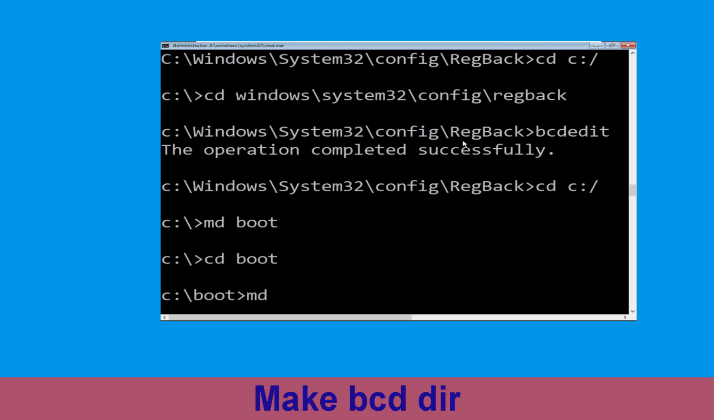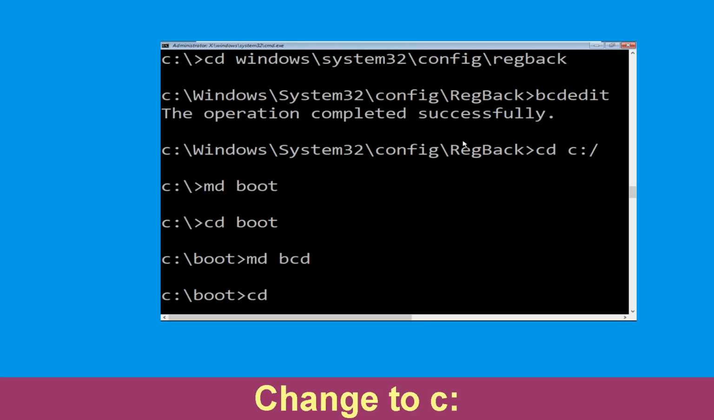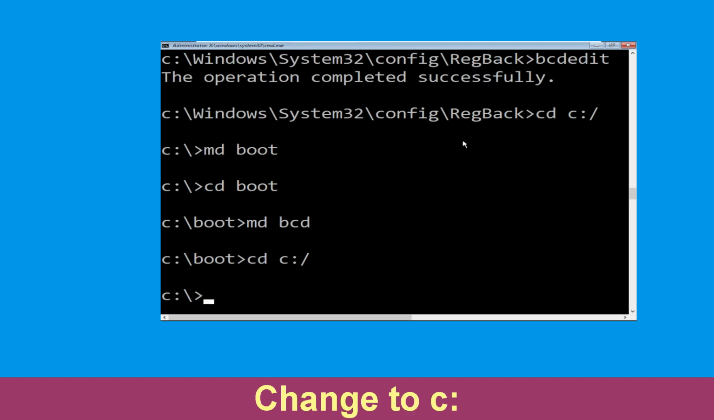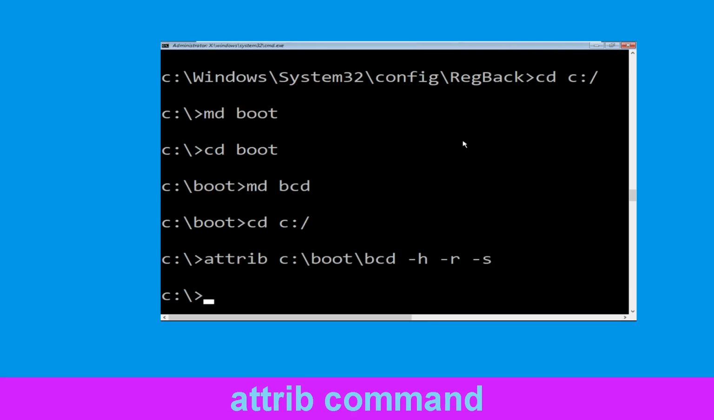Now execute this command. Type md space bcd. Now type cd space C: / and simply hit enter. Now execute this command. Type attrib space C: /boot /bcd space -h space -r space -s and simply hit enter.